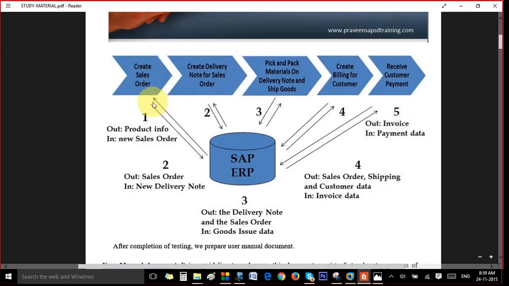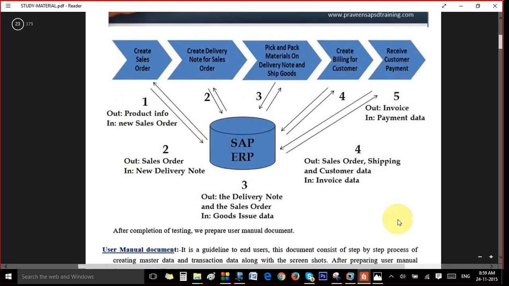Okay, if you input something into SAP, what should be the output in creating a sales order? Here you can see the sales order. When I'm creating a new sales order, after creating it, I can see the product info, the material, the quantity, all these things. Right. When we create a delivery note for a sales order, what happens?